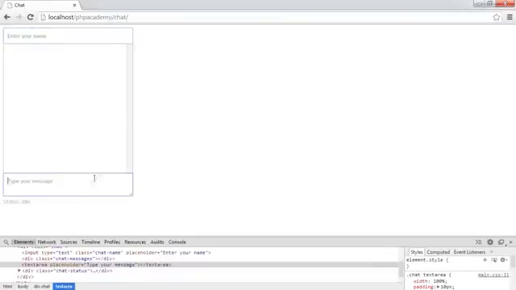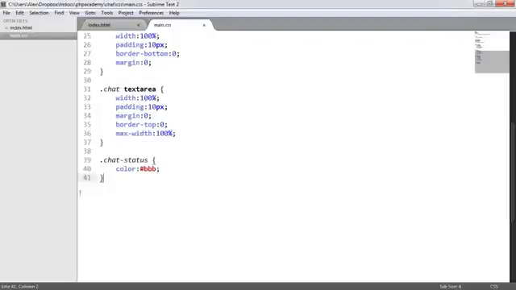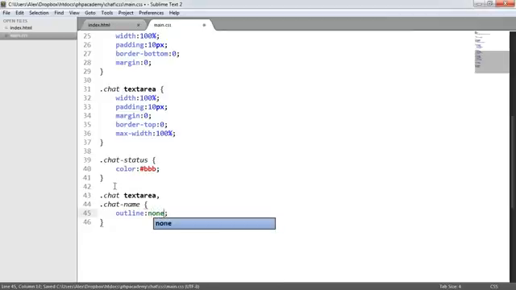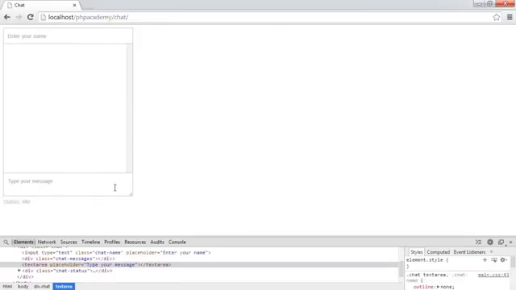Another thing that we want to do is just get rid of this blue focus line here for this element and this element. So we can change that. Let's say chat text area and chat name, and we basically just say outline none. There we go. So we now have a nice enough looking chat area.